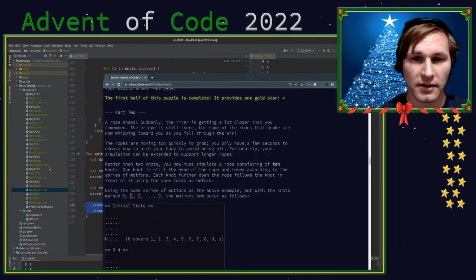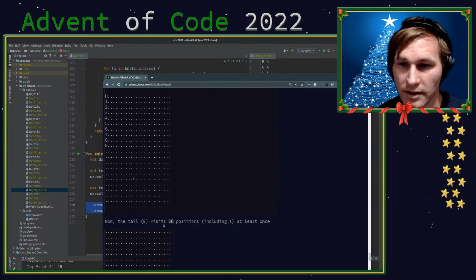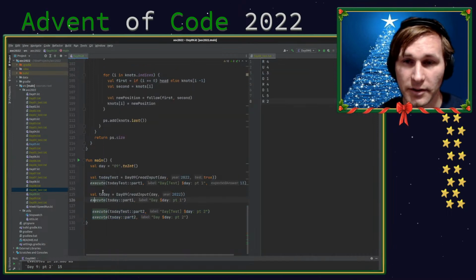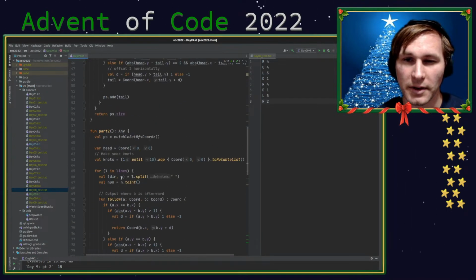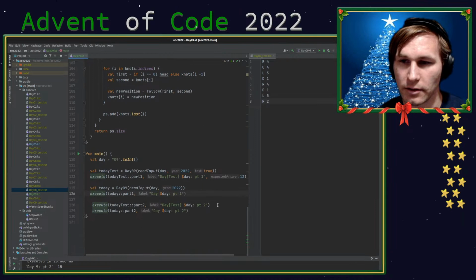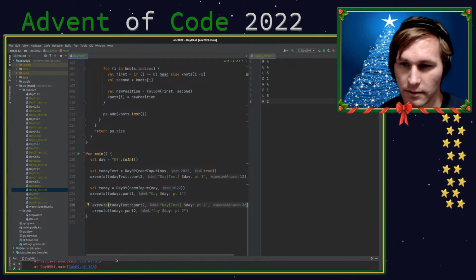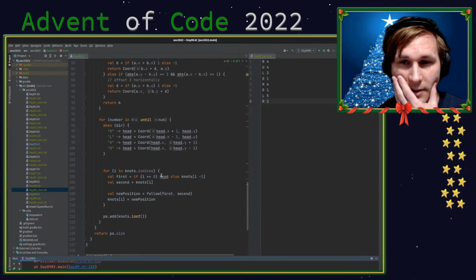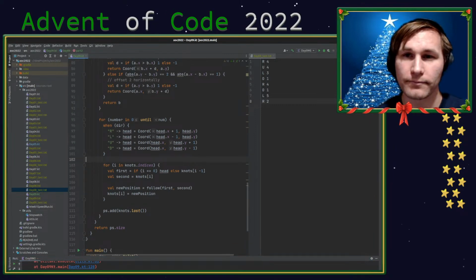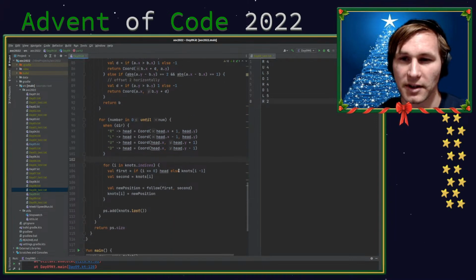And so let's let that run, and let's go down here. So it says now tail9 visits 36 positions. Oh, including the first one. That's still probably true here, though. Maybe? That number is too small, though. I don't like that. Okay, I screwed up something here. Yeah, I screwed up something probably kind of badly, actually.